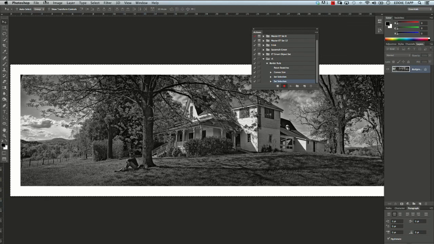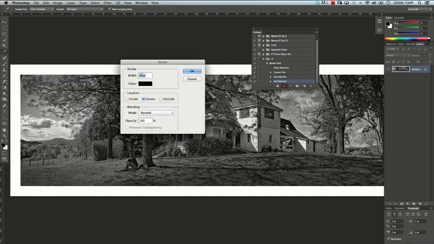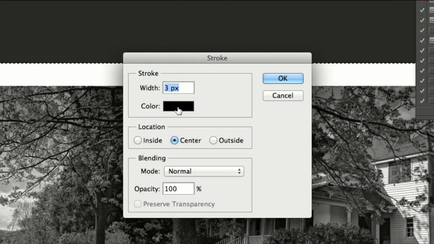And the step at this point is to add the border rule itself, and that's done under Edit and Stroke, the Stroke command. Here you can tell the width of the stroke. We're going to use 3 pixels with black color, or whatever color you want to choose. You can actually click on this little color box and change the color as you normally would with the color picker. The center location, and normal blending mode. And by the way, this entire box is default setting, so I haven't changed anything. When you first go to the Stroke command, this is what you see.